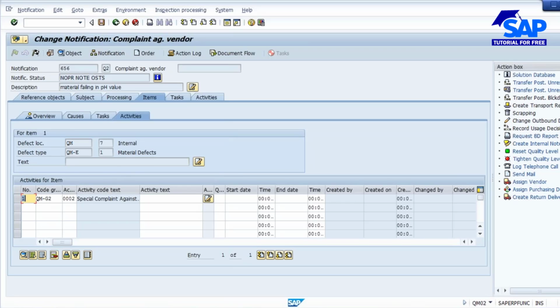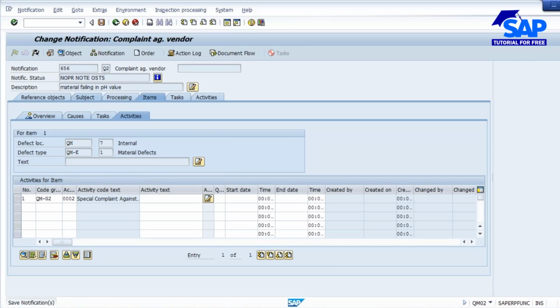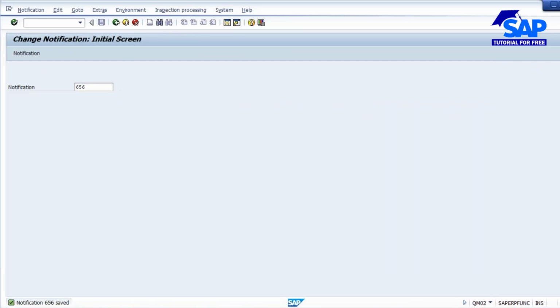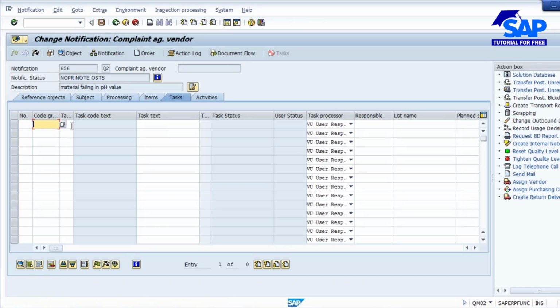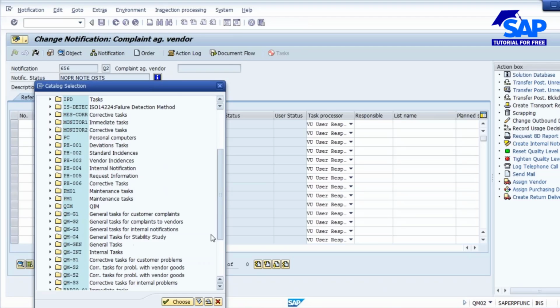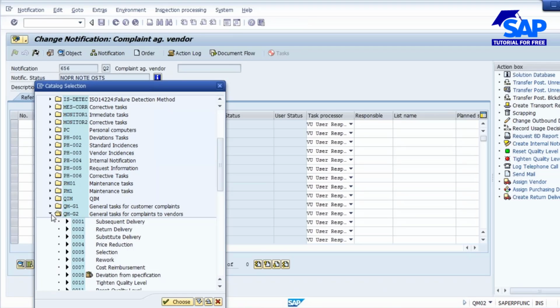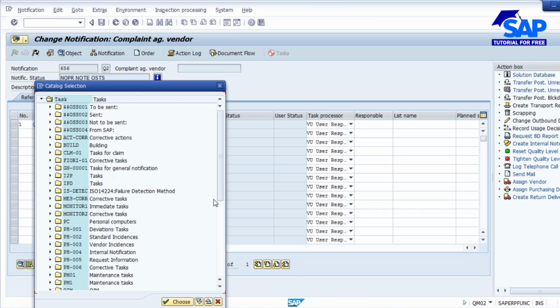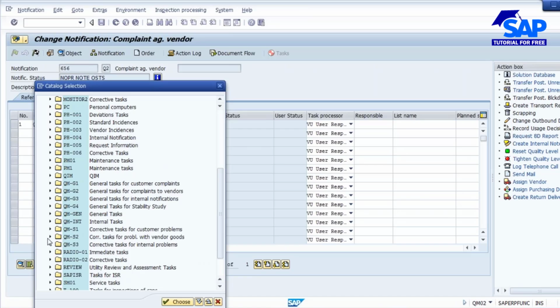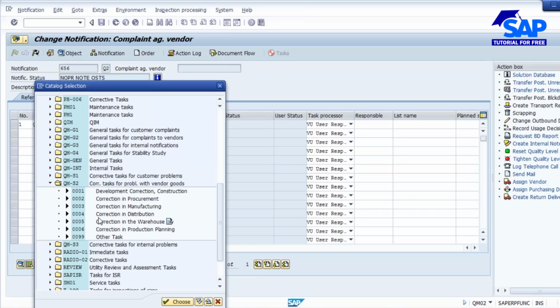Once all these activities have been suggested, the person who is going to implement this notification will enter whatever activities and tasks he has done. So here he goes to the task tab. What task did he finally perform? The corrective task he has done. We have done the return delivery, and then we completed the other tasks, if any, he has entered. We have done correction and procurement, so you can enter that.